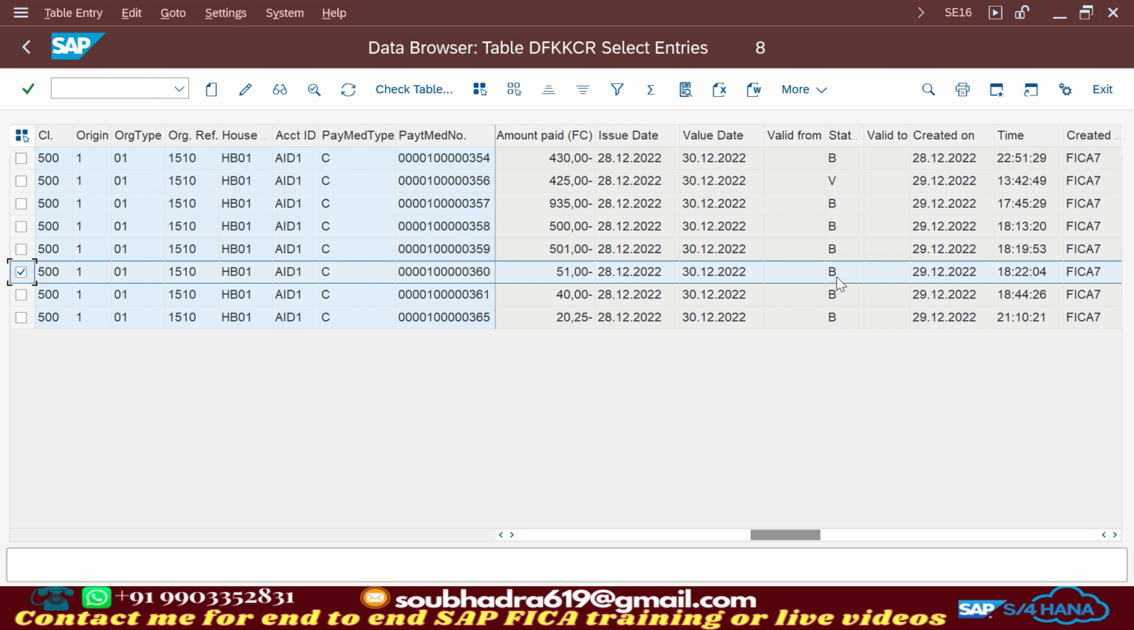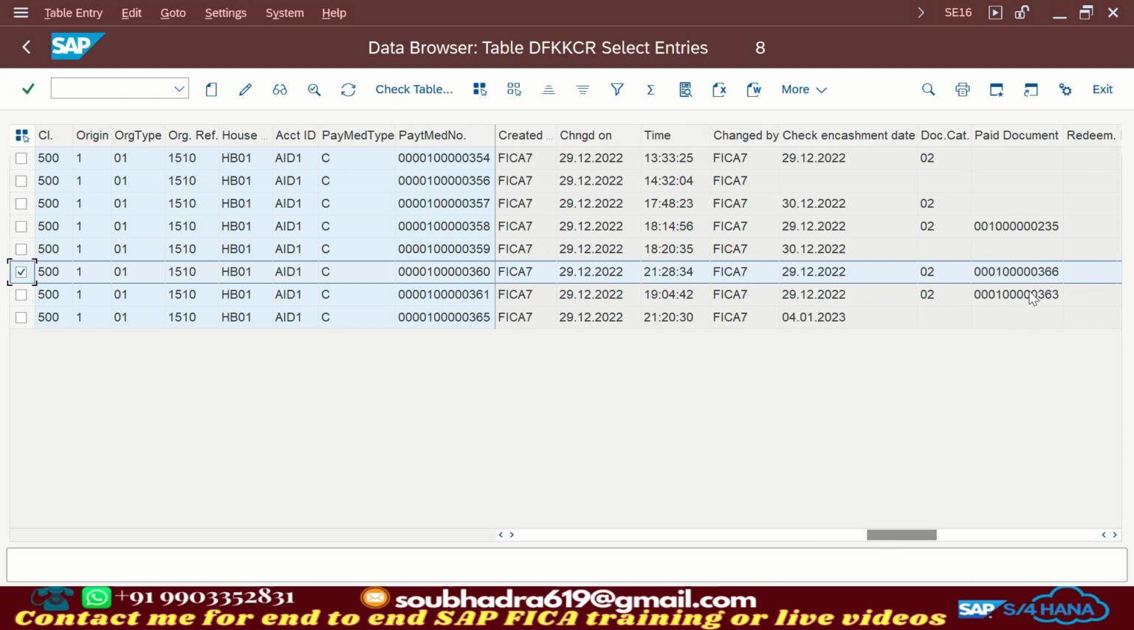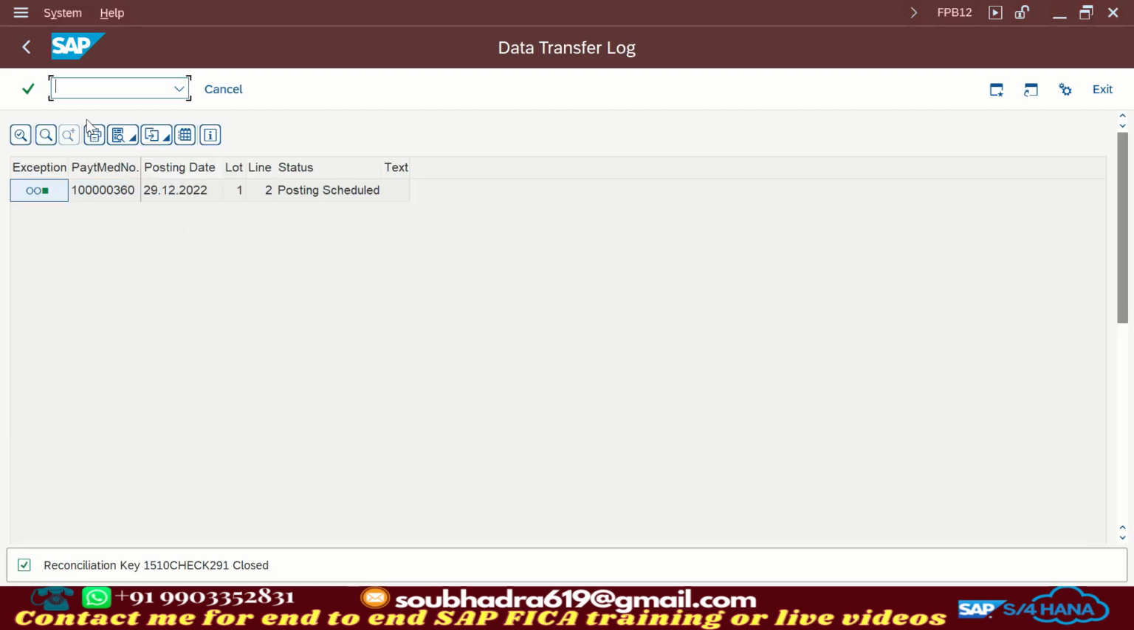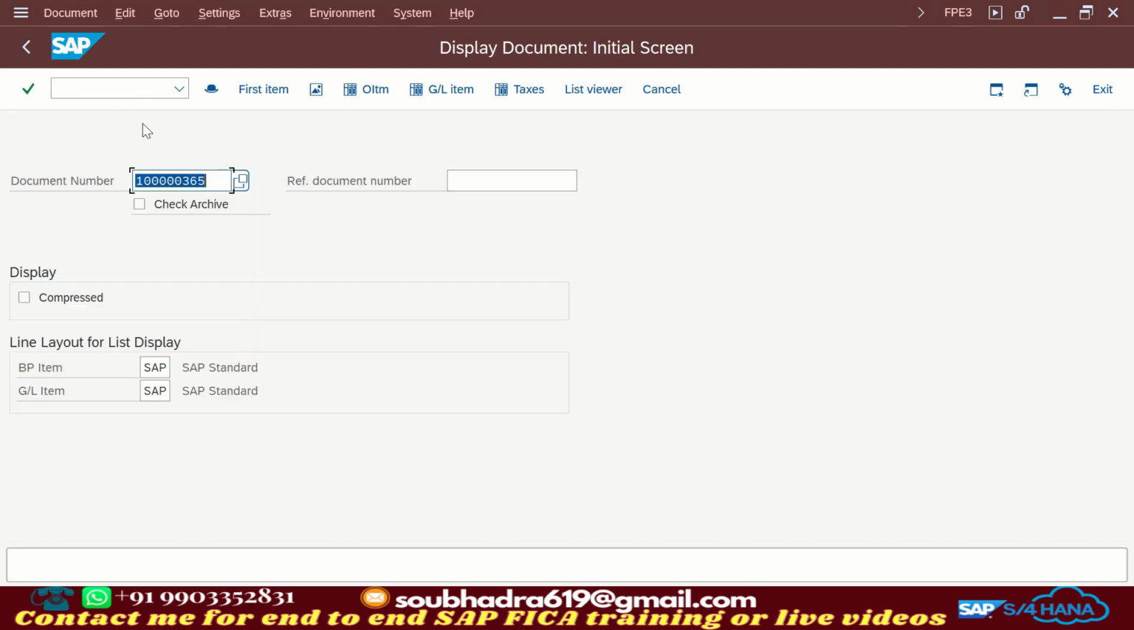Not only has it been encashed, if I encash a check automatically using the program, I'll get a paid document number. So you'll see a paid document number. It creates an accounting document based on whatever backend GL we have configured. So /n fpe3 and Control V. This is the paid document number.